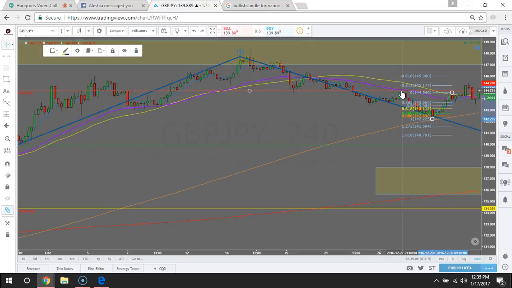So 30 pips from, let's say, 144.730. I would damn near put that at 144.800. So 70 pips? Yeah, doubling it on the JPYs, remember?